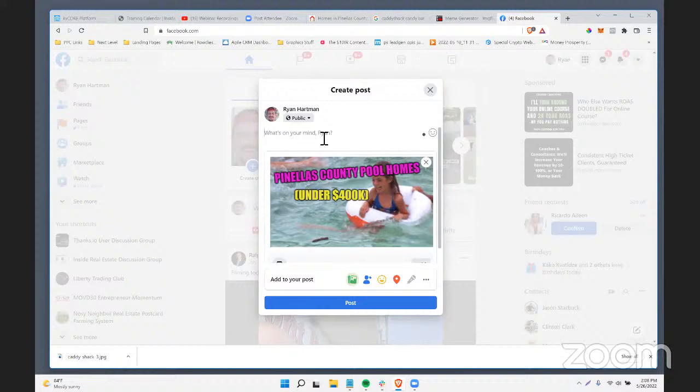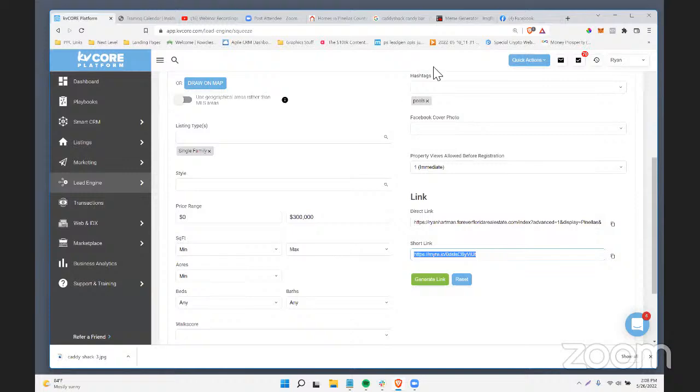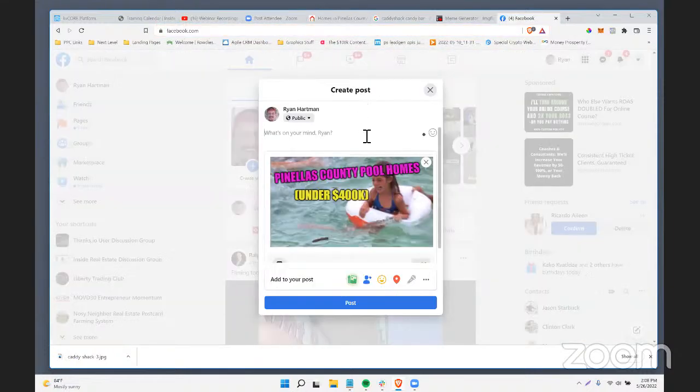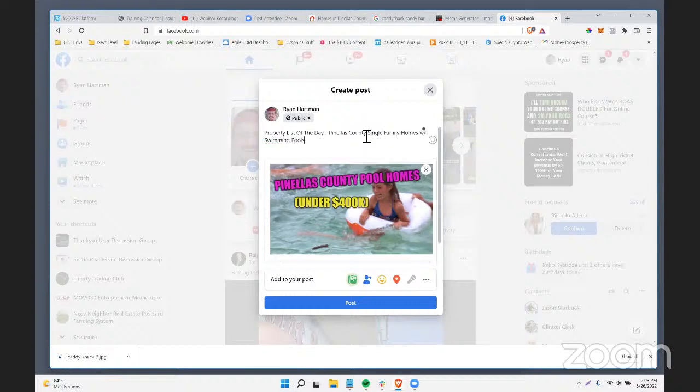With real estate, we have the ability to just slice and dice different lists of properties. We don't have to get too creative. We just go randomly in there. We kind of sort our IDX feed or our MLS. We come up with something that we think is mildly interesting, and we post it. So I'm grabbing the link now. Property list of the day. Pinellas County single family homes with swimming pools priced under 400K.